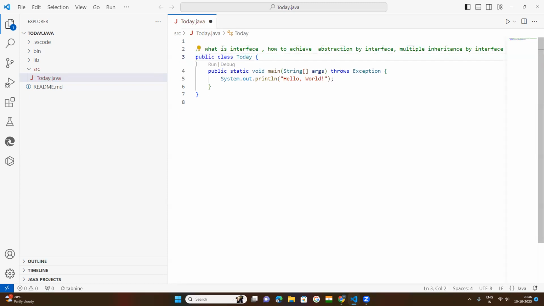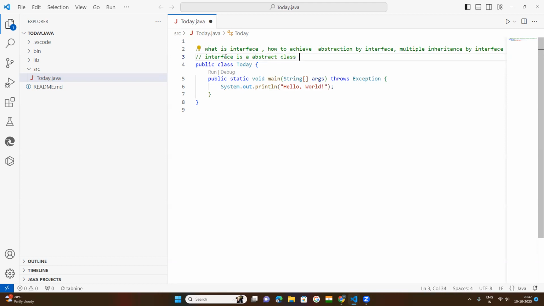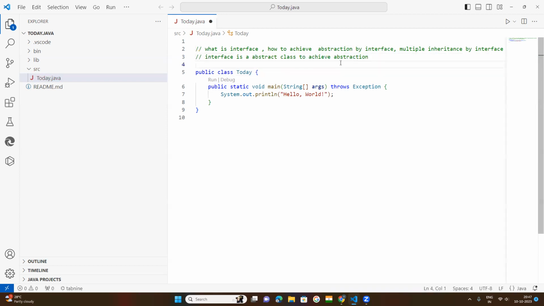First of all, try to understand what an interface is. An interface is an abstract class, used to achieve abstraction. Interface is an abstract class, so by that we can achieve abstraction. Then the question is what?